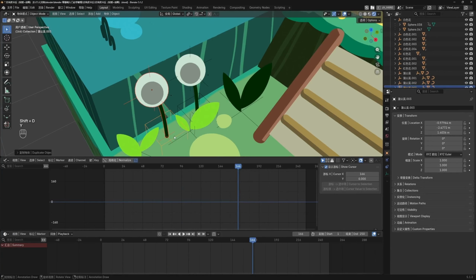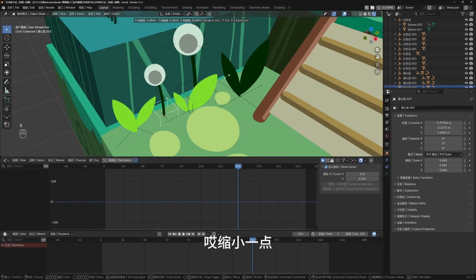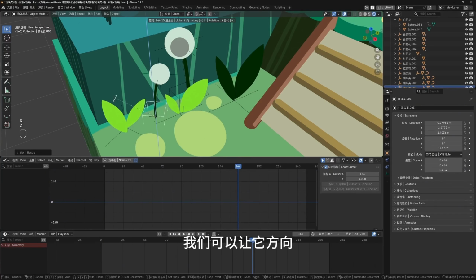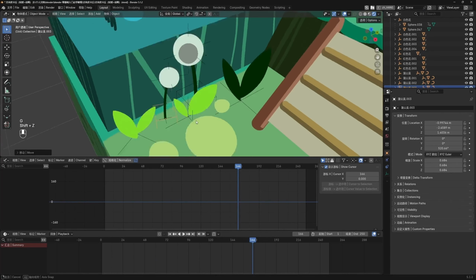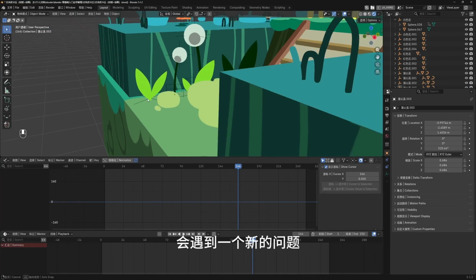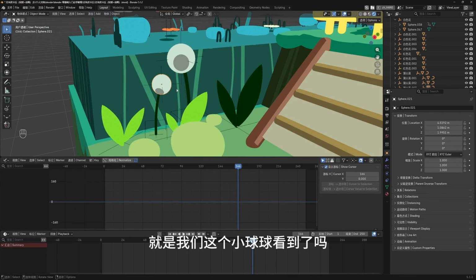Double-click. Then copy it again. Okay, then make it smaller. We can direct it. Flip it slightly. Flip to this side. Right? Just flip it around. After I flip it like this, I will encounter a new problem.